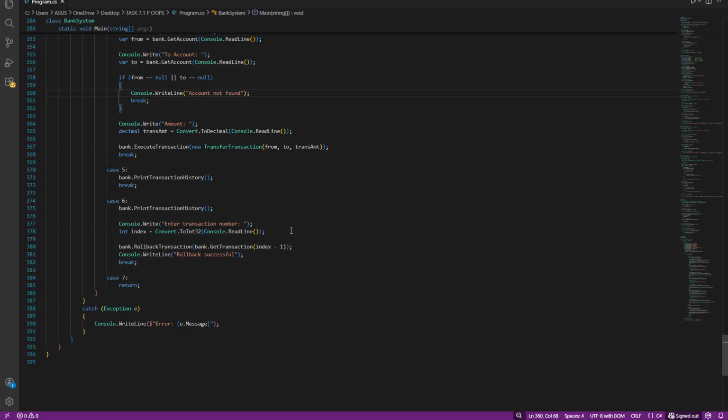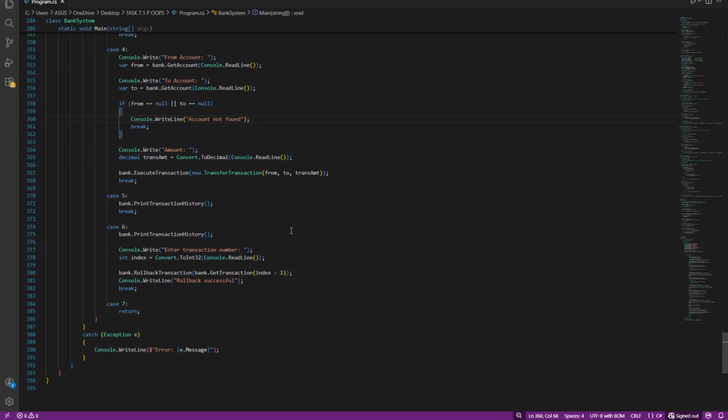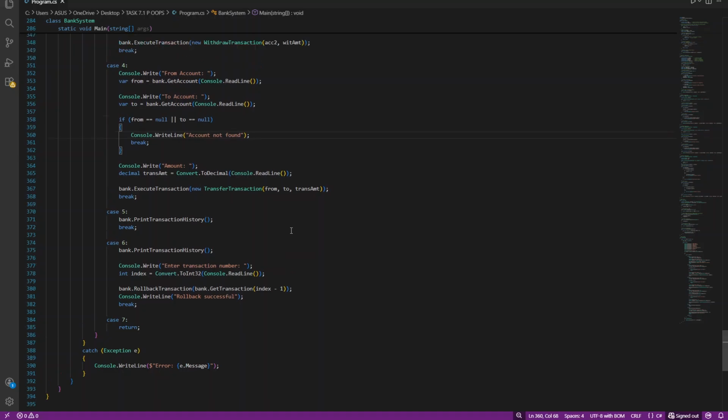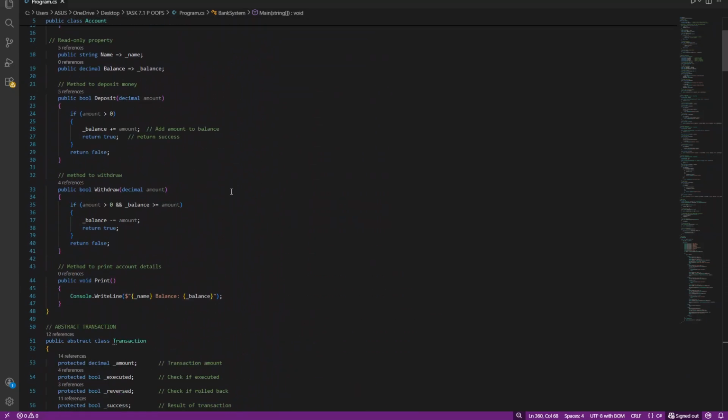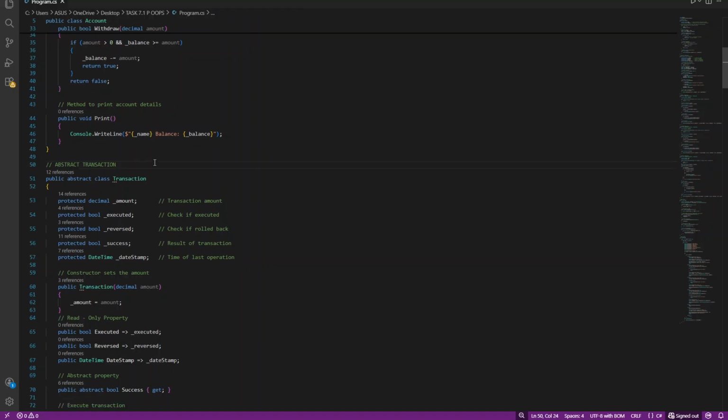Now we move to the questions. First question: how are inheritance and polymorphism used in the solution? Inheritance is used through the transaction abstract class. This is our transaction abstract class. Transaction is a base class. Deposit transaction, withdraw transaction, and transfer transaction are the derived classes.